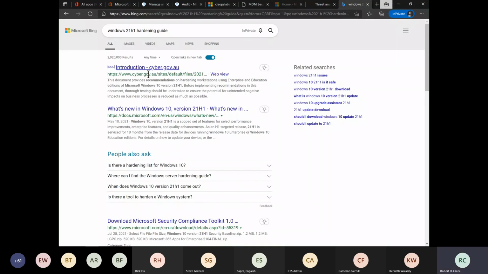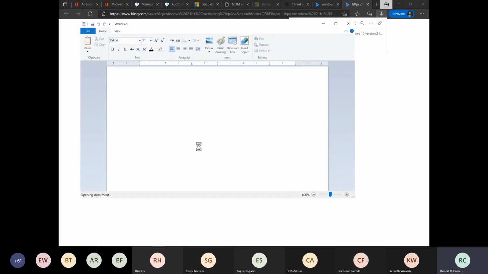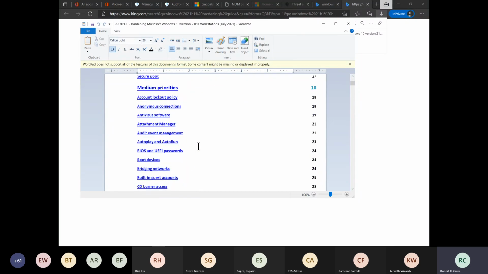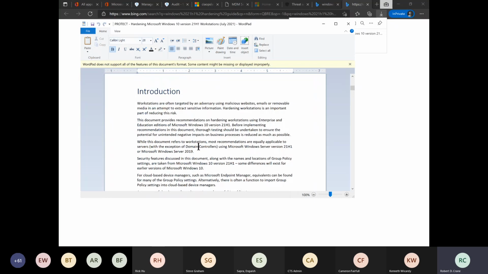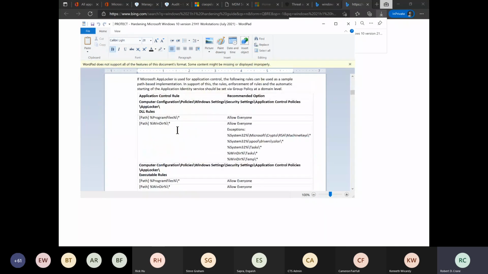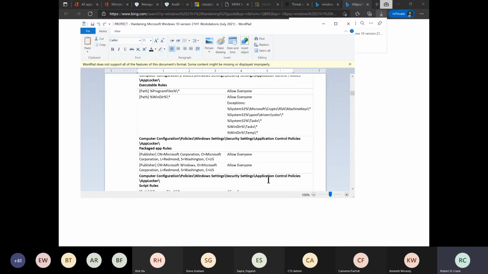What's this say? Sites default files. This may be it. Let's have a look. Here we go. What's it doing? Open file. Hopefully, fingers crossed. Okay, so there are these sort of documents out from people like the Australian Cyber Security Centre, which you'll see are far more specific, right? They tell you exactly what the settings are that you need to do.